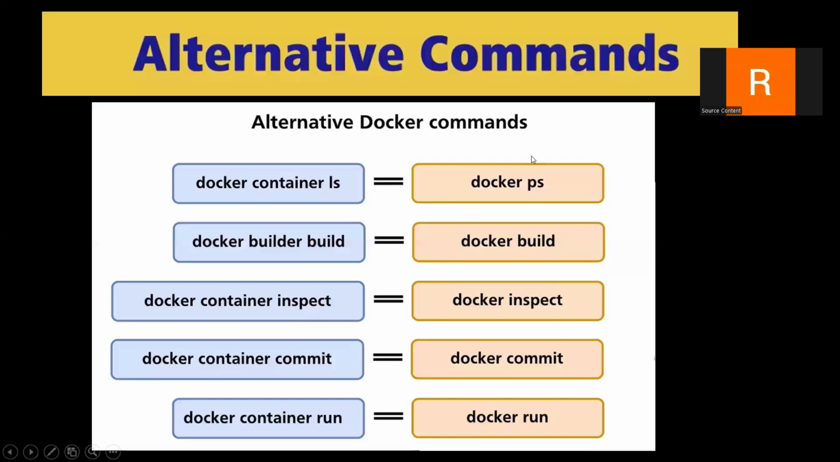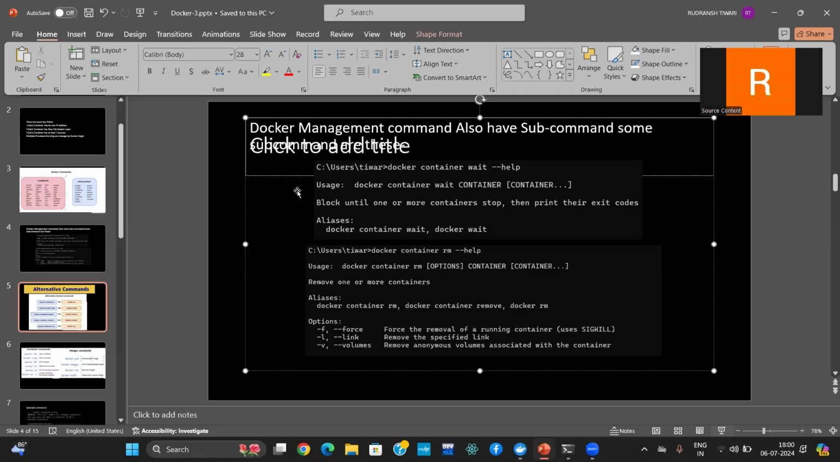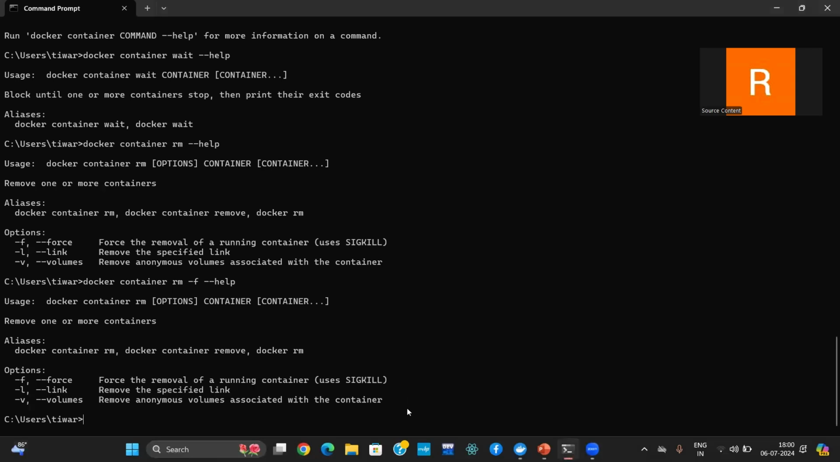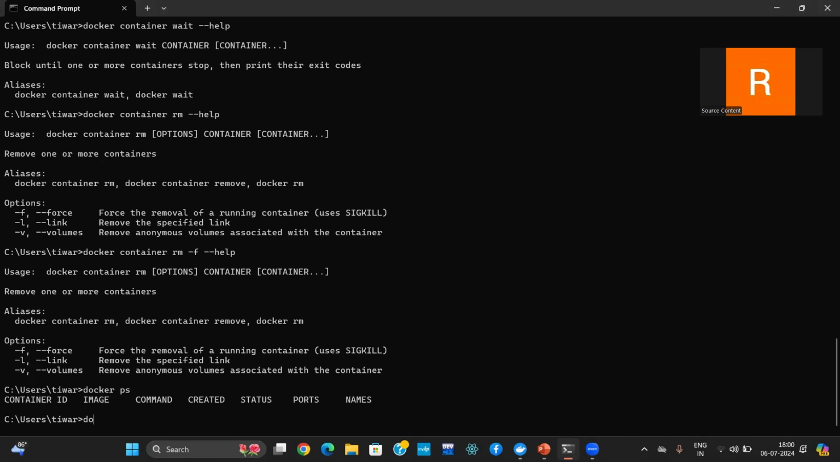So then we move forward. There are some alternative commands: Docker has the management commands and also the sub commands of management commands. The combination of all this can be replaced by a single runnable command, that is Docker PS. Here you can see Docker container ls is equivalent to Docker PS. Both perform the same action. If you want the description, I write Docker PS here, and you can see the list.